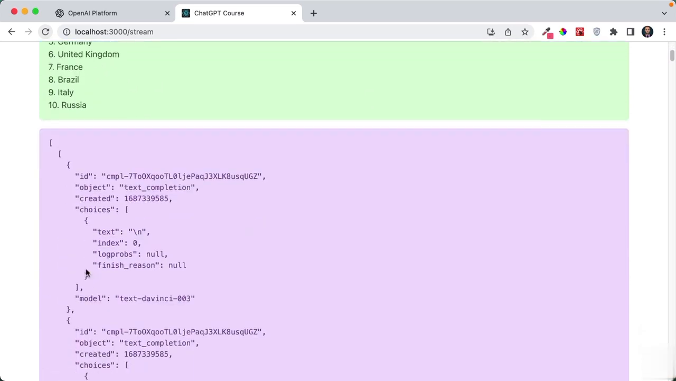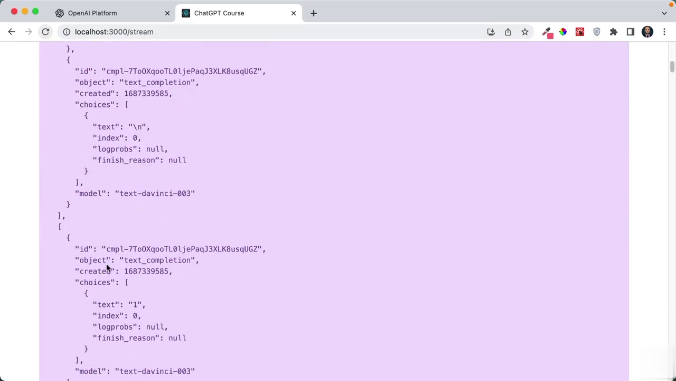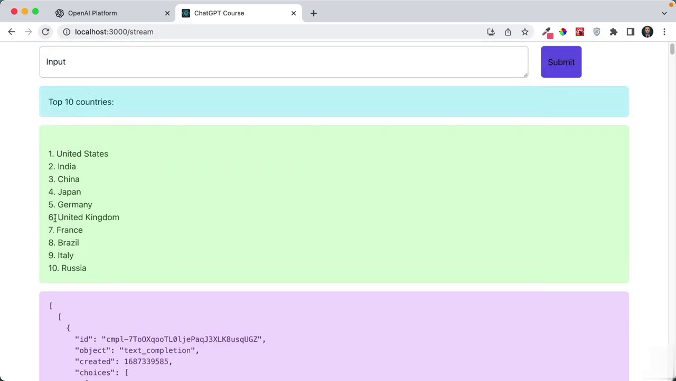The interface that you have built makes it really easy to understand the streaming process when using streams with the ChatGPT API.